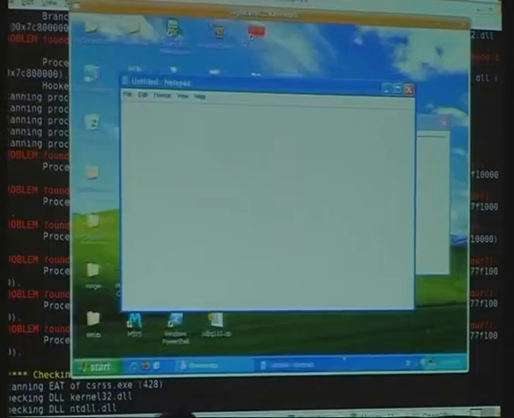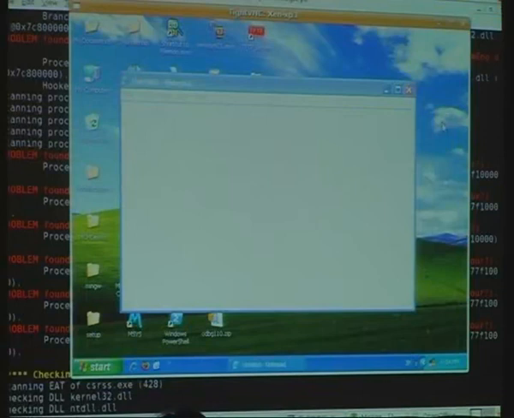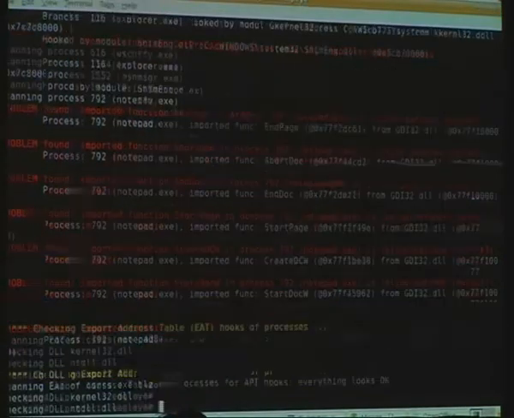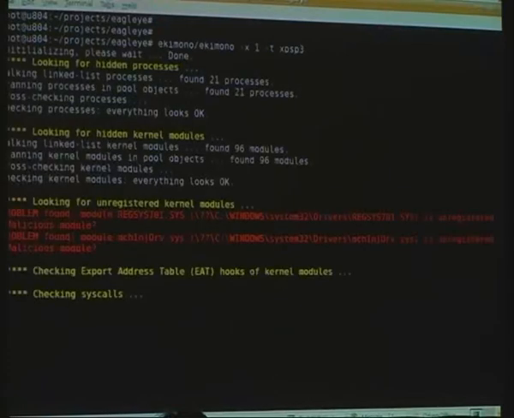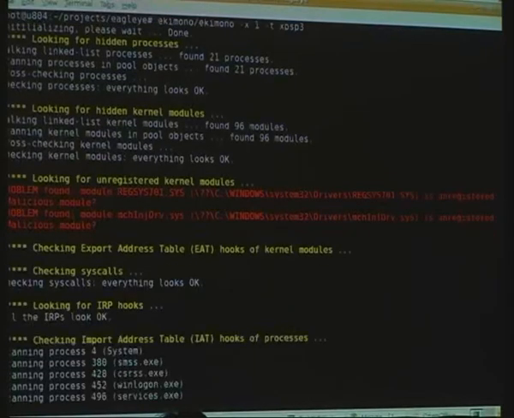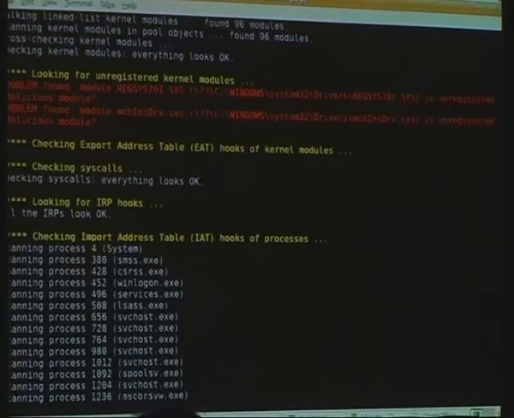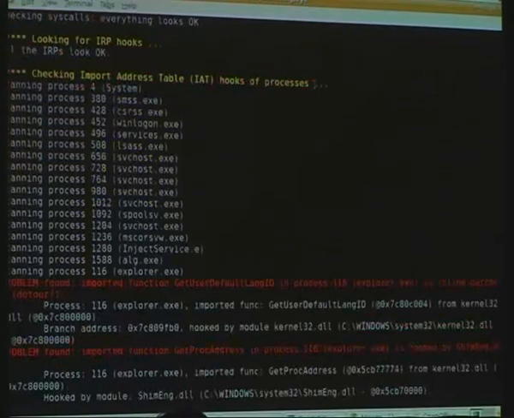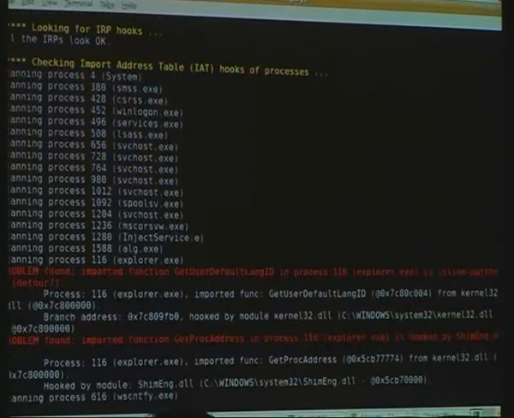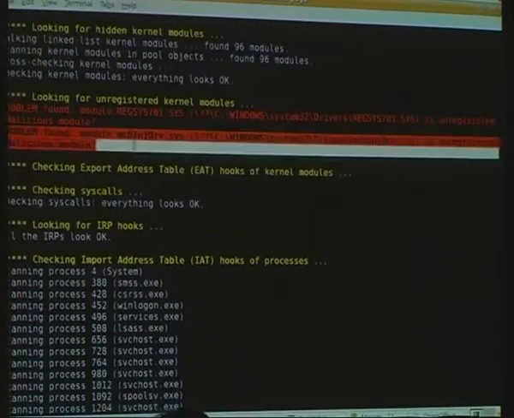Now, let's try to close this rootkit. We unload the rootkit. And now let's try to scan again. So you can see that the results are different this time as well. After we unload the rootkit from the memory, it still keeps the kernel module inside the system. It's still here. The kernel module of this rootkit is still here.